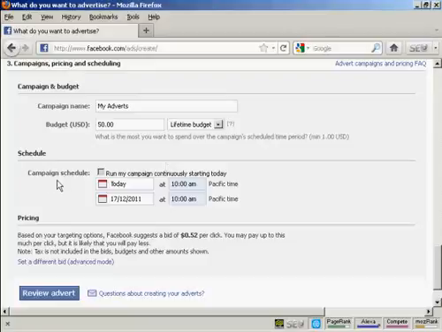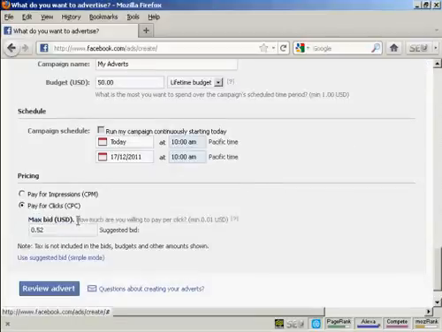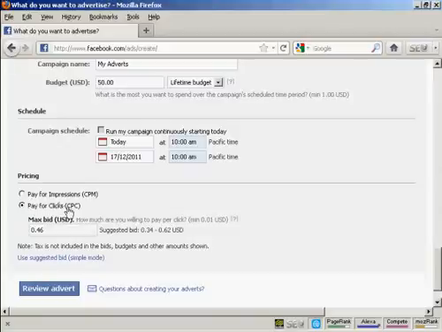Then I can set the campaign schedule as to when I want it to start and when I want it to finish. And then we have the pricing. Let me just click here on advanced mode. You can either pay for clicks or you can pay for impressions. Personally, I would go for pay for clicks, because then you are only going to pay when somebody clicks on that particular link, so you do actually get what you pay for. Whereas you could have thousands of impressions and nobody wants to click on the ad. So personally, I would have pay for clicks.